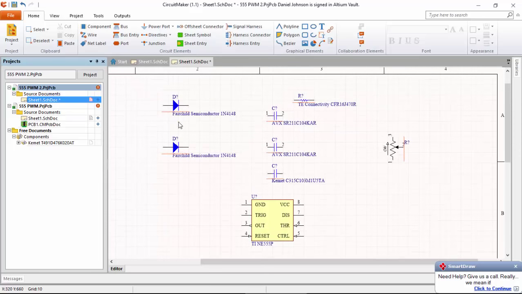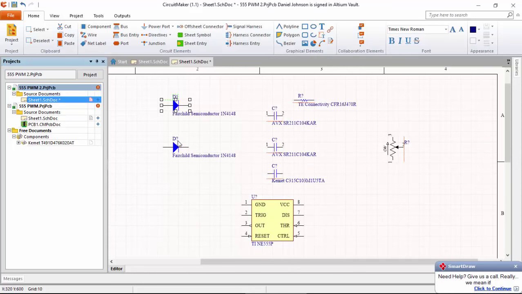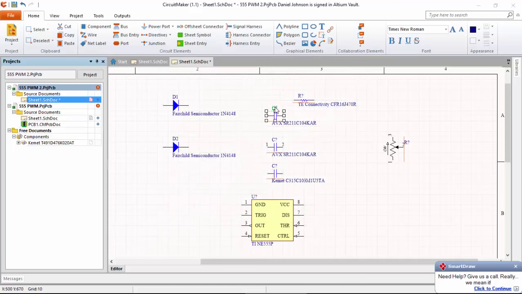You might notice these red lines under here, and that's errors being thrown because these have the same reference designator, D question mark, D question mark. So I'm going to go through and change those. Call this D1, D2, and so on for all these parts.